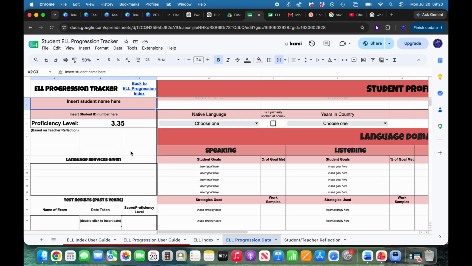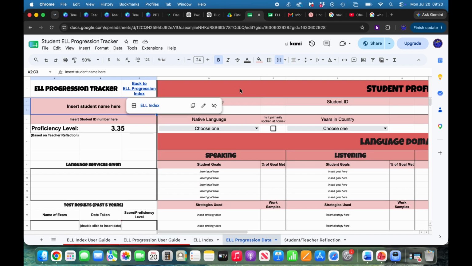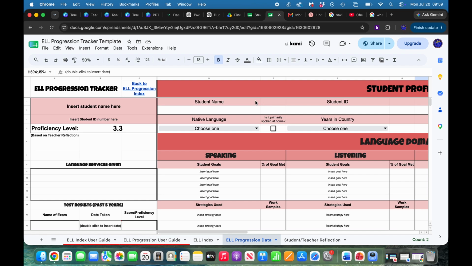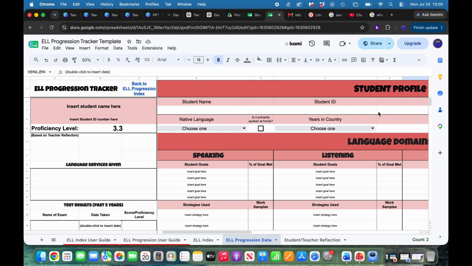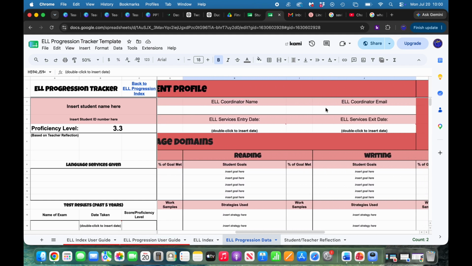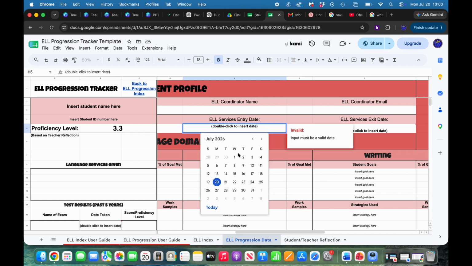The first row is frozen as well to have a constant view of the student profile banner and a link back to the ELL index. Along the top of the tracker is the student's name and ID number, native language, years residing in the country, ELL coordinator or case manager's name and contact information, and ELL services entry and exit dates. To insert the date, double-click on this cell. You can disregard the invalid pop-up window.